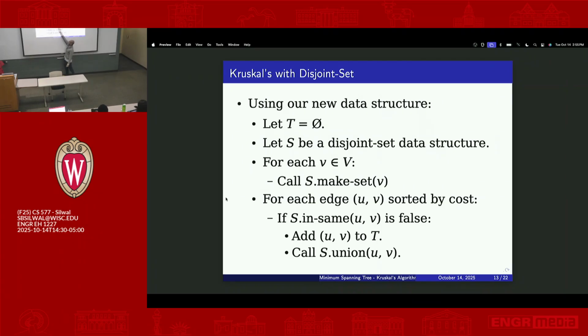Like I said, if they're not in the same connected component, then I add the edge. But then I have to merge their connected components. That's why we need both the in-same operation and the union operation. So all I'm doing is rewriting Kruskal's algorithm, but now using the language of this disjoint set data structure. I hope you can see that this is essentially the same algorithm, but now, instead of being vague about what it means, I'm just saying I have this data structure that allows me to do these operations, and I'm going to write Kruskal's algorithm in terms of these operations.